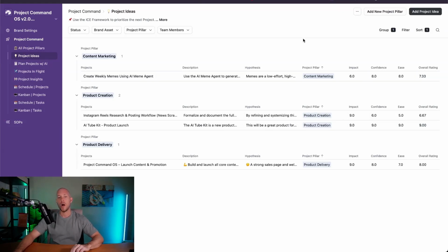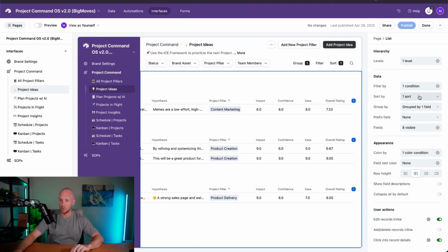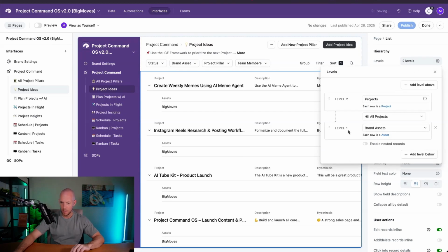So that's probably the highest priority task that we have right now. And if we wanted to filter that, we should have probably filtered that a bit better. If I come into here, I can sort this by, we want a second level sorting by project pillar, but then we also want to sort it by the overall rating. So there's probably a second level here that we need to add maybe.